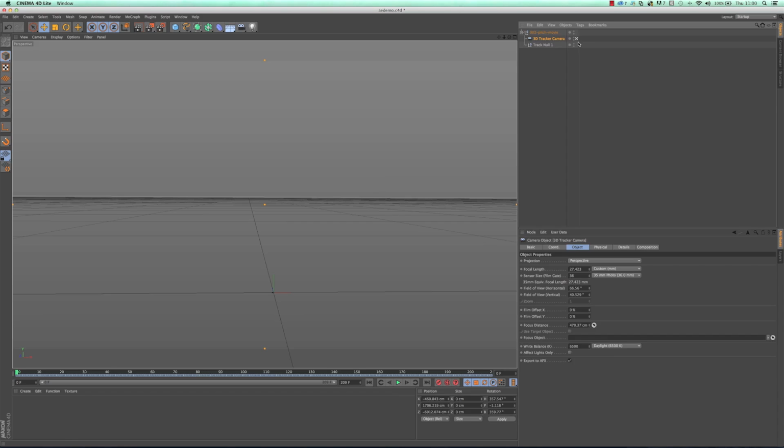You can see this little icon here means we're looking through that camera, and if we hit play, we have that camera movement. It also sets up the aspect ratios and size of this scene to match your After Effects scene, which is really, really useful. So I'll just rewind this here. So let's see what we can actually do with this.